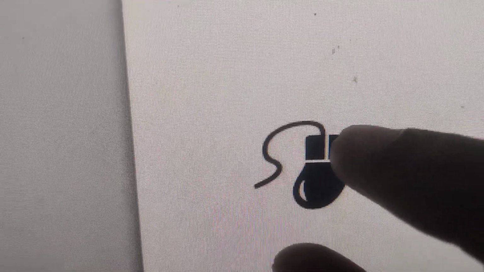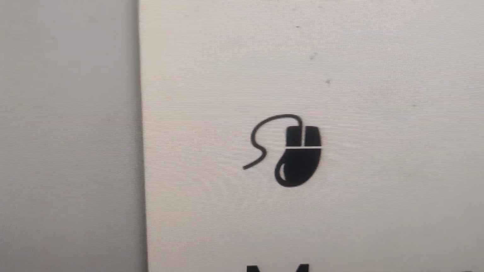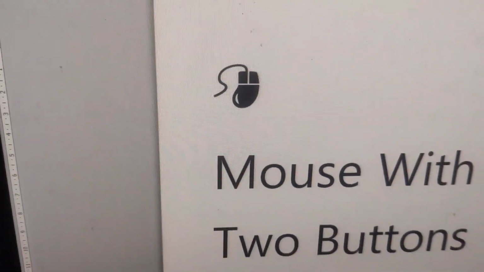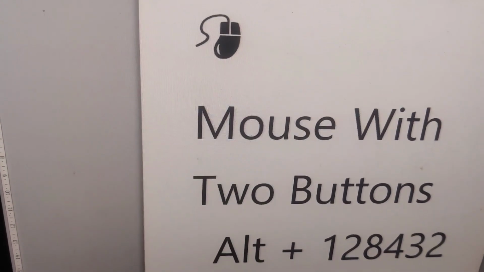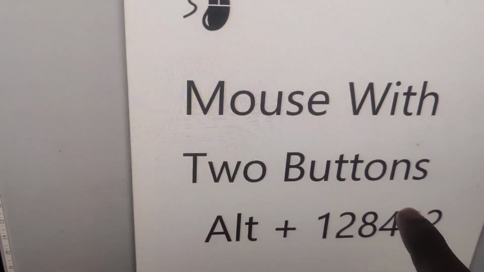So this is a mouse with the two buttons. So you can see this is a mouse with the two button symbol. Okay, I created it in my computer after opening the Microsoft Word document. You can create this mouse with two buttons using this keyboard shortcut.